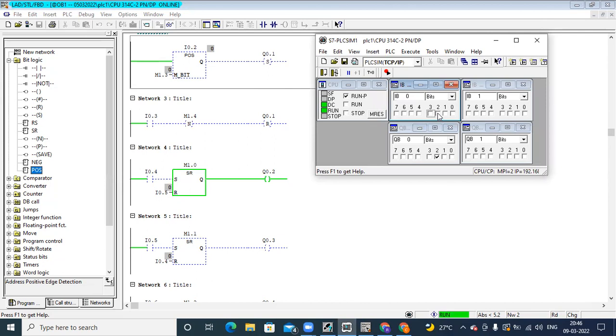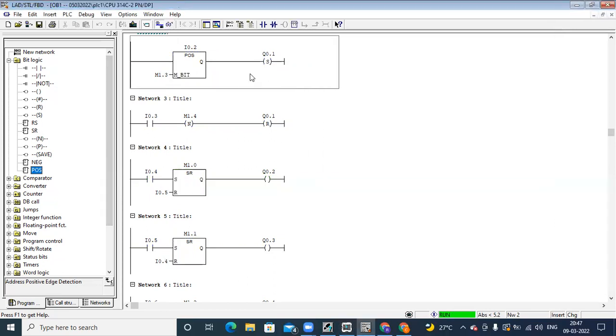So when I give the input here, I 0.2, you can see it has given one shot, so this output is set to 1. When I give this I 0.3 here for negative edge, only when I release the input does it give a shot to the reset. So this is how these instructions work: the output, set and reset coils, SR or RS flip-flop blocks, positive edge, negative edge, and blocks. So what you need to do is practice these instructions today.